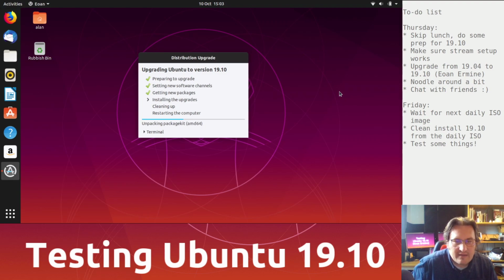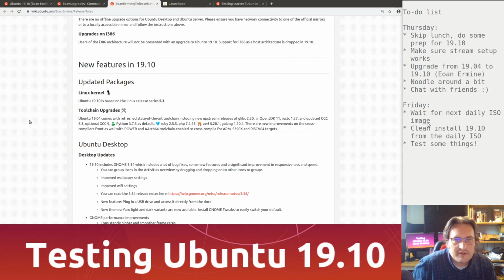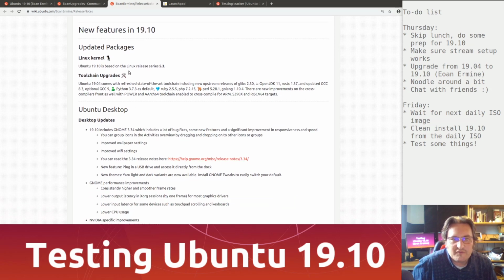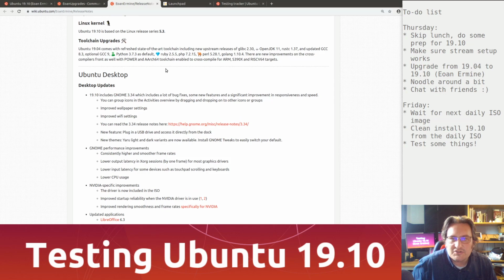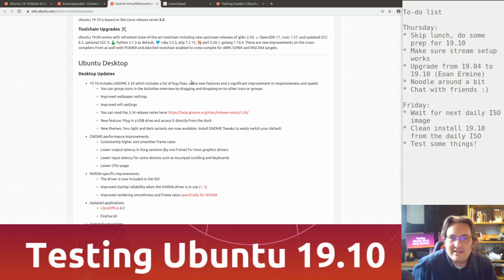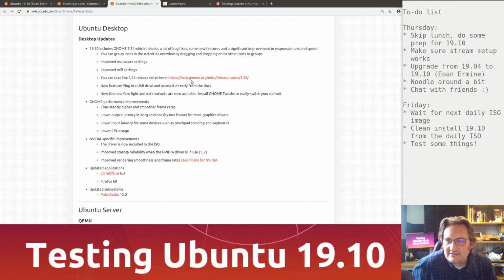Good. Let's leave that. What's new? Let's have a look through the notes. Updated kernel. It's using 5.3. Toolchain. New version of GCC and all kinds of other compilers and bits and bobs. New version of Perl, for all you Perl aficionados out there. Channeling Dave Jones there, sorry. Desktop updates.